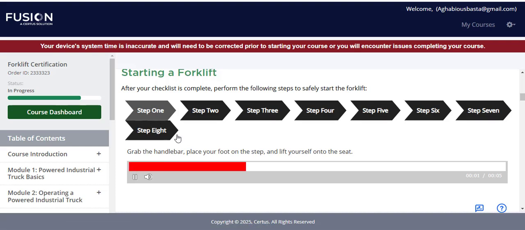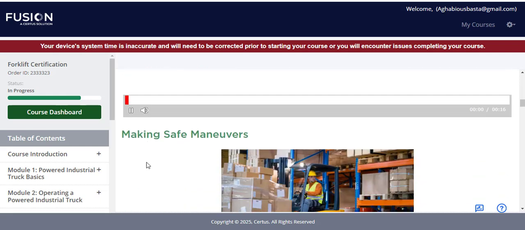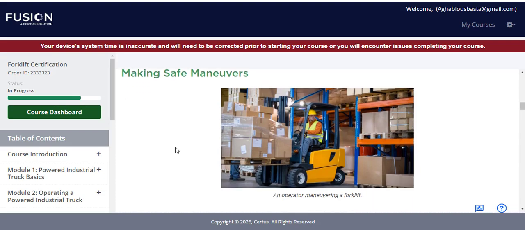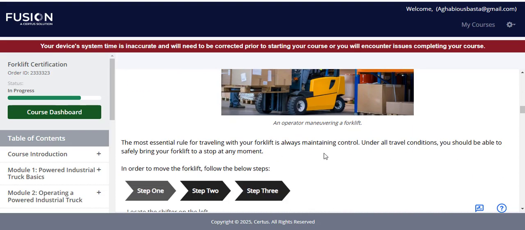Making safe maneuvers. The most essential rule for traveling with your forklift is always maintaining control. Under all travel conditions, you should be able to safely bring your forklift to a stop at any moment. In order to move the forklift, follow the below steps. 1. Locate the shifter on the left.